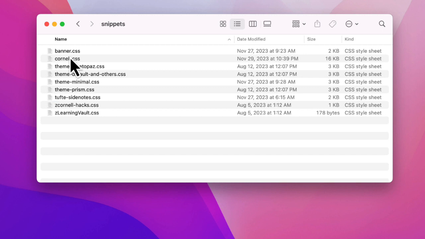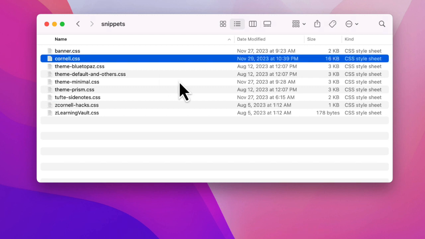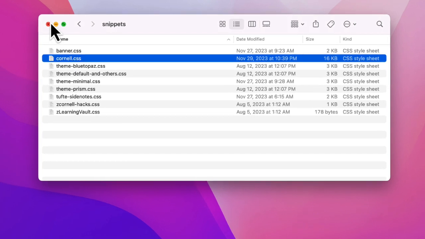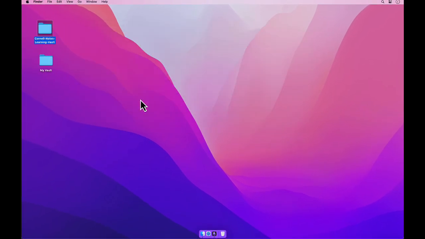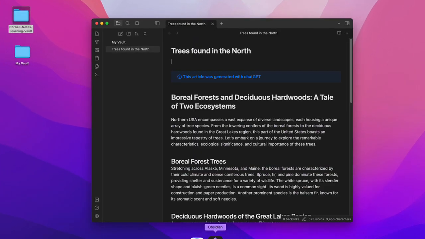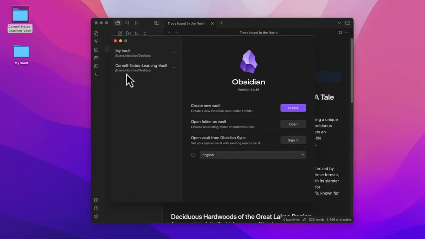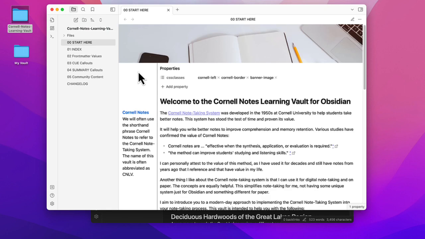As we can see here in the Snippets folder, this is the Cornell Notes Learning Vault primary CSS file, along with other supporting files. There is another way to get to this hidden folder though. Let's open that vault in Obsidian.